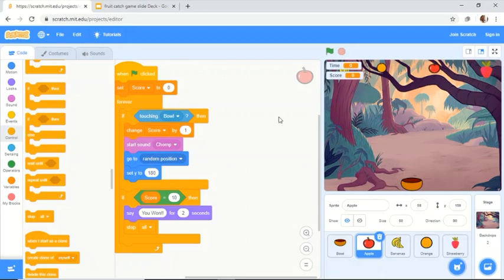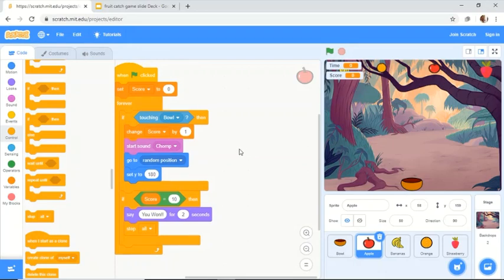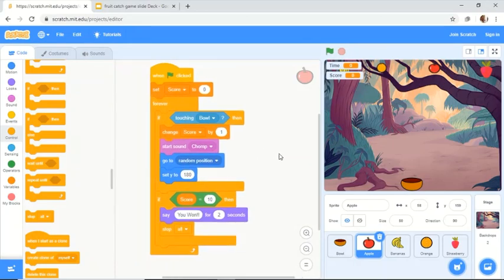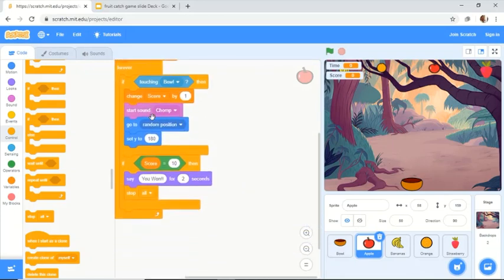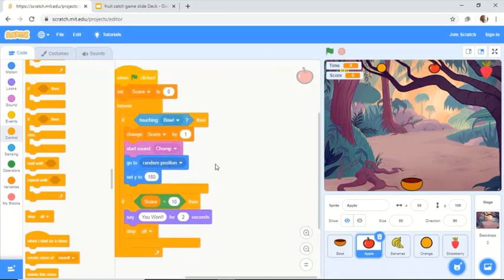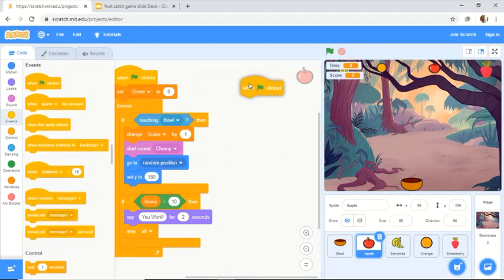Okay. First, I'm gonna scroll to this side. Okay, can you see? Yeah. So this same code I'm doing in the apple. I'm going back to events, going to get a green flag. So what should happen is when the green flag is clicked, the fruits should all go to the top of the screen. See, y to 80, y to 180.